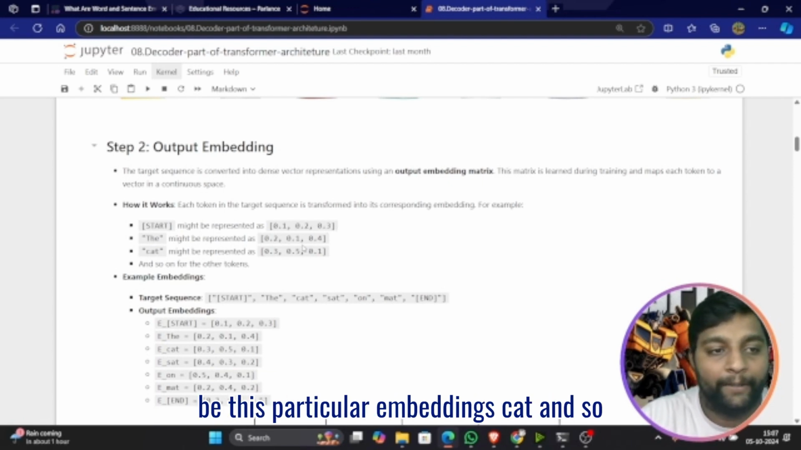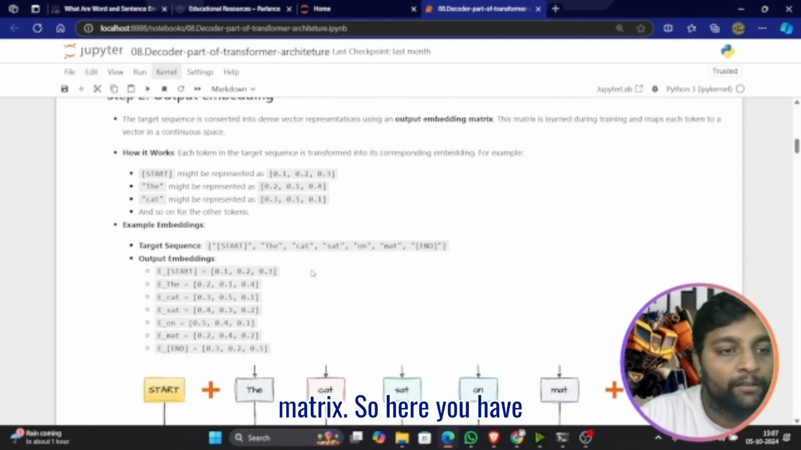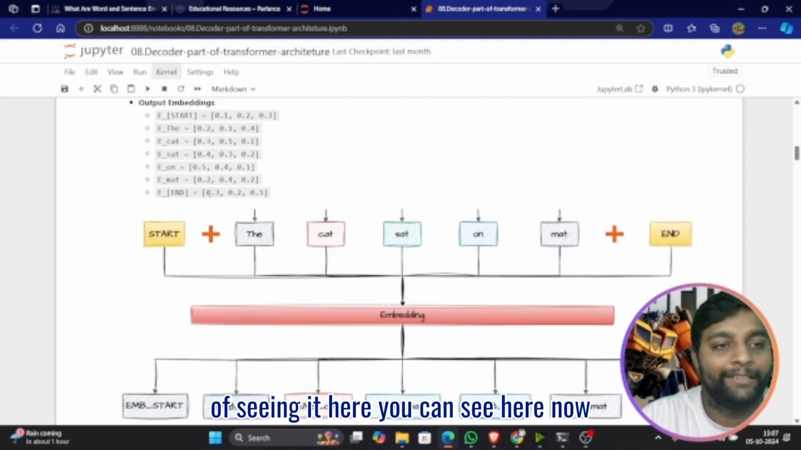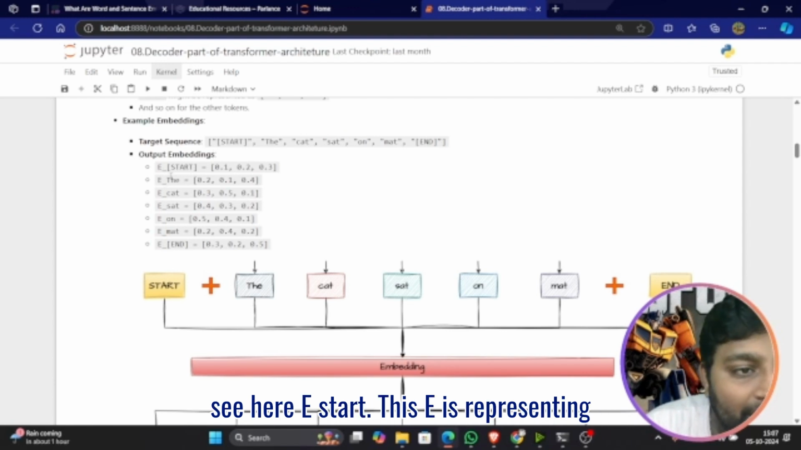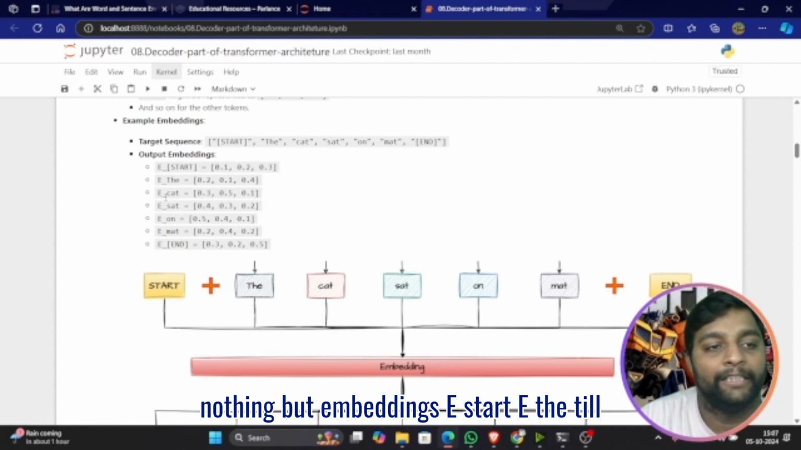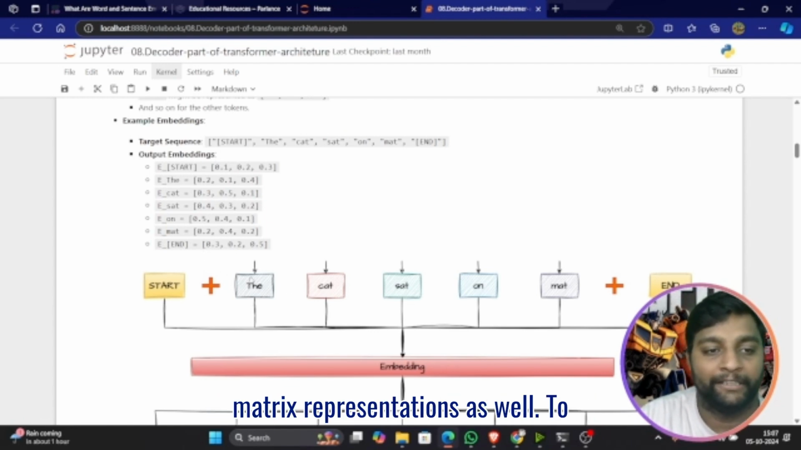And this might be the particular embedding for cat, and so on for other tokens. These are the embeddings which we create, the embeddings matrix. So here you have an example embeddings matrix. Now, in the output embedding matrix you can see E start. This E represents nothing but embeddings: E start, E the, and so on till the end. So you have all the embedding matrix representations as well.